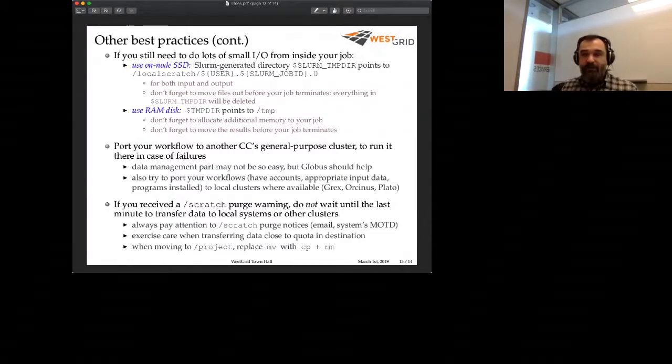If you're using these environment variables, you will always know where the directory is, because the Slurm job ID variable is always initialized when your job has started. The only caveat here is that that directory will be deleted when your job terminates. So make sure that in the job submission script, before you terminate your job, you move the output files from that directory to a more permanent location, for example, Scratch or Project, etc.